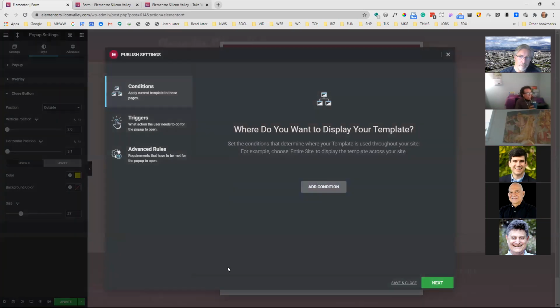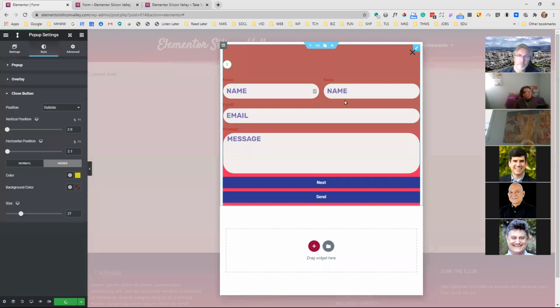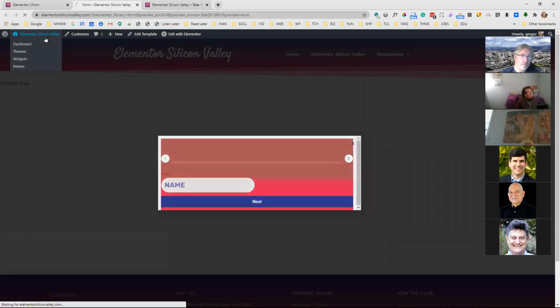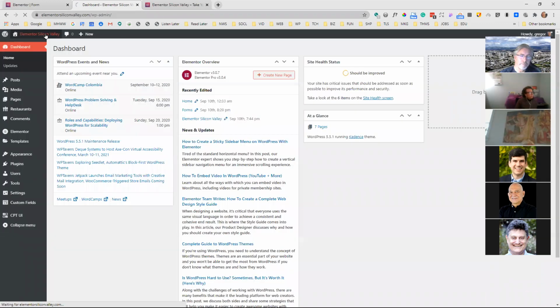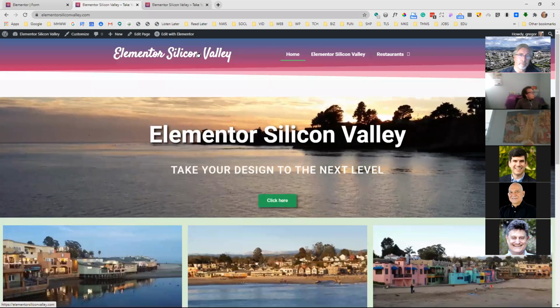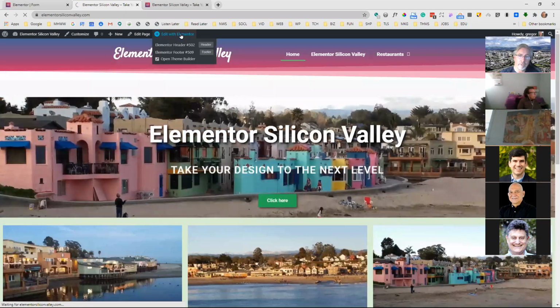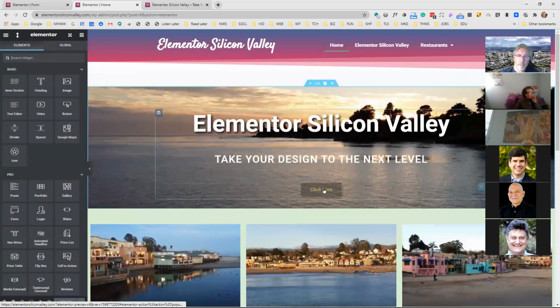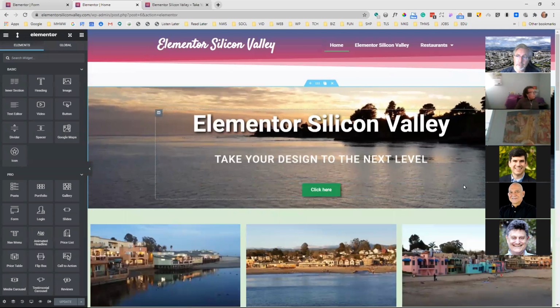Let's go ahead and update this. I'm not going to add any conditions or triggers because I'm going to trigger this from a button. So we'll just do a save and close. So let's go back to our home page here. And let's have this button pull it up. So we're going to go edit with Elementor. Select the button.